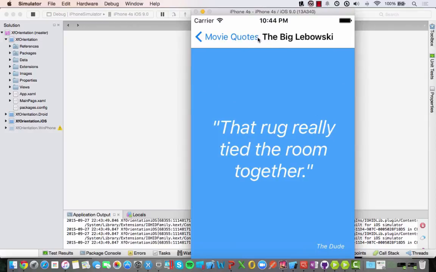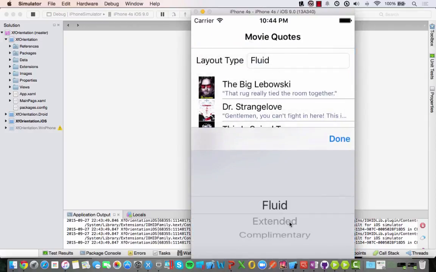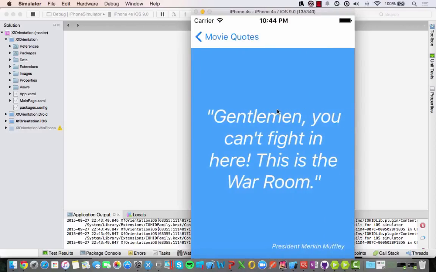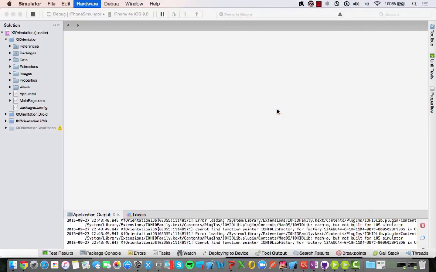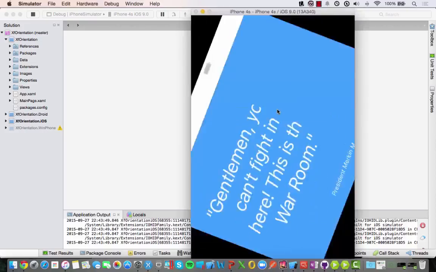Next, if I go back and I select extended layout, okay, and then choose one of the quotes, you can see again it navigates to a page that shows the quote, and it looks exactly the same as for the fluid layout. But if I rotate the device to landscape, you can see now I get some extended information. So in this case here, I get a movie poster.